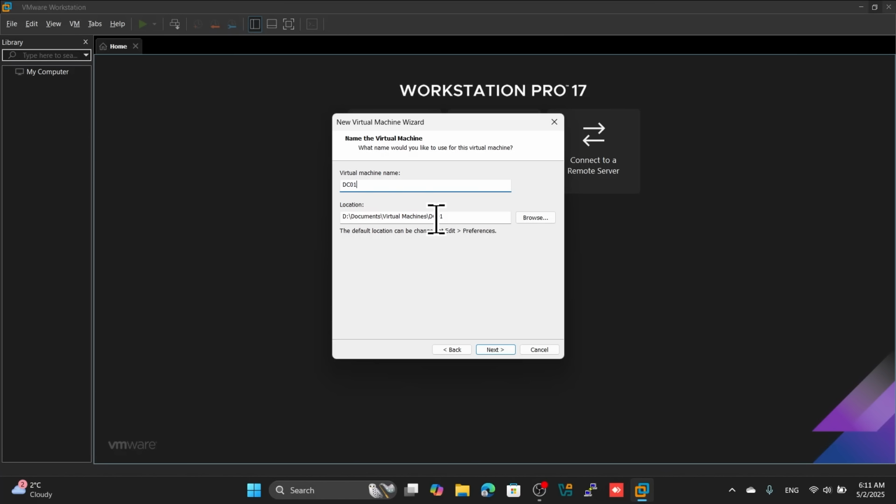So I redirected my document folder from drive C, which is where it is by default, and put it on drive D. So that's why it is pointing to that document folder, and it's going to create a folder in that folder called virtual machine. And then within that virtual machine folder, another subfolder will be created called DC01, which is simply the name that I just put there for the virtual machine. And it's going to put all of the virtual machine files within that folder. So I'm okay with that location.